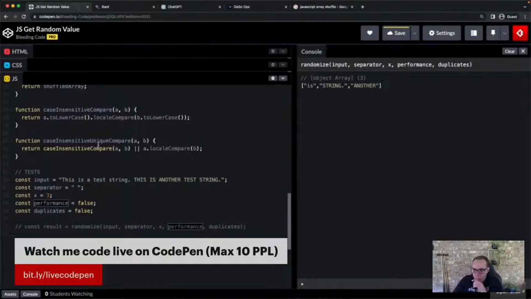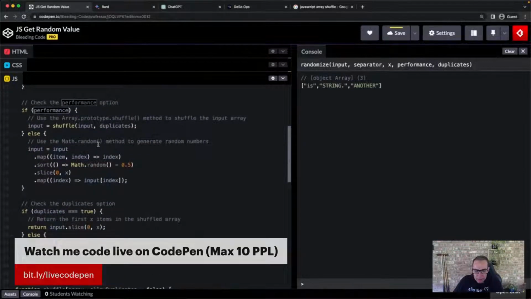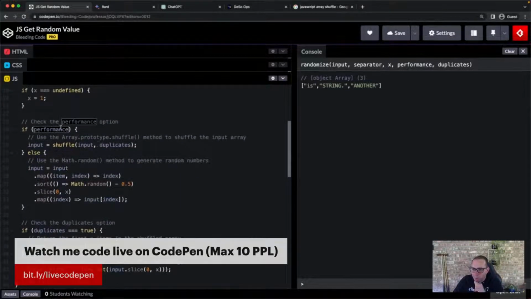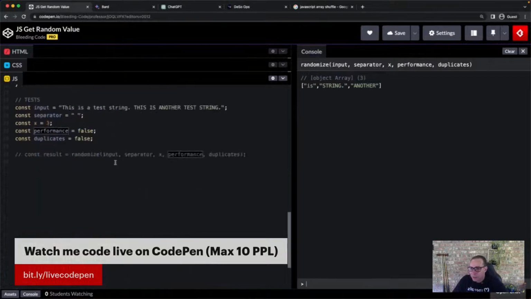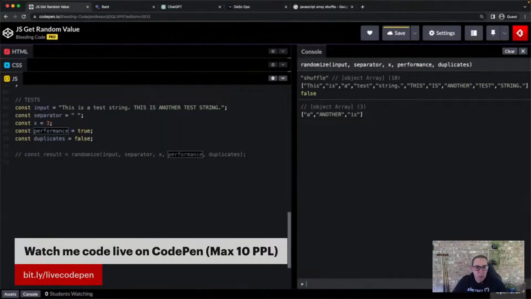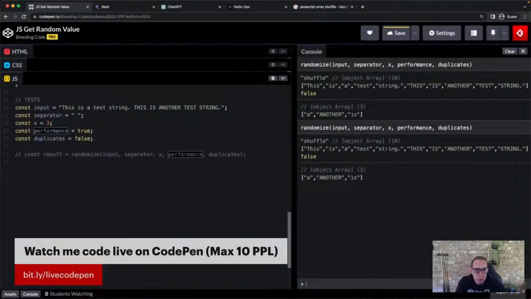Man, I'm being silly. We've set the performance. It's not even going through the shuffle. It's going through, yeah. It's the math.random that's not working. The shuffle is working. So if we go and set the performance to true, then it's obviously going to be using. So performance is true, duplicates is false, and we should not get.